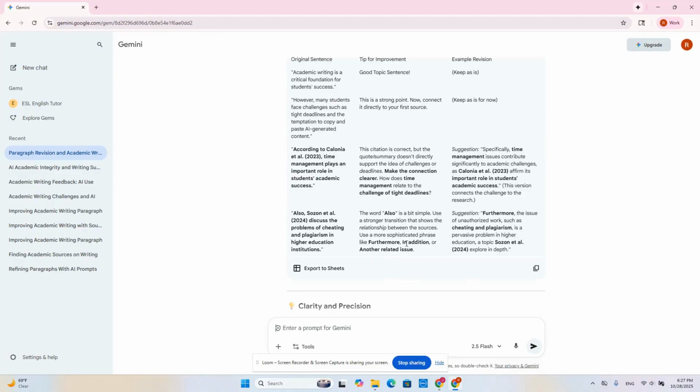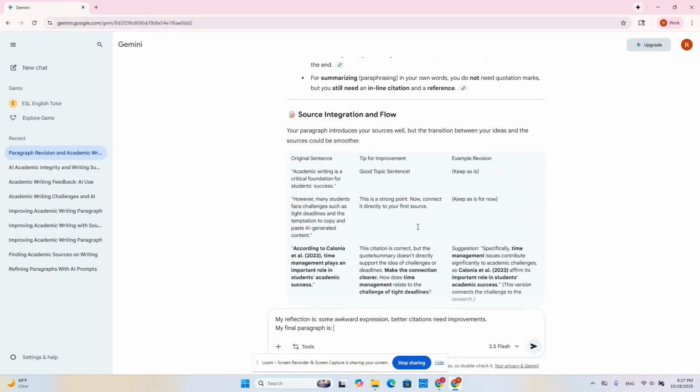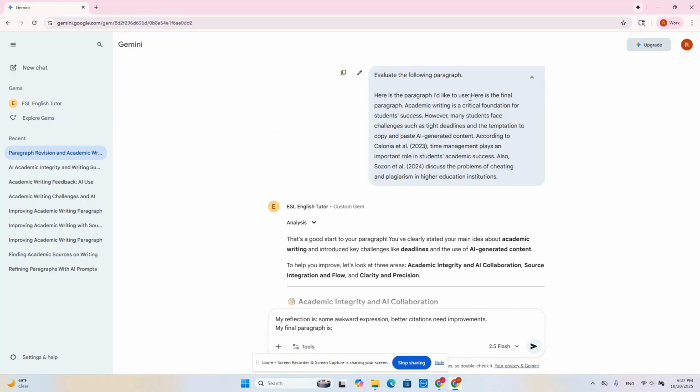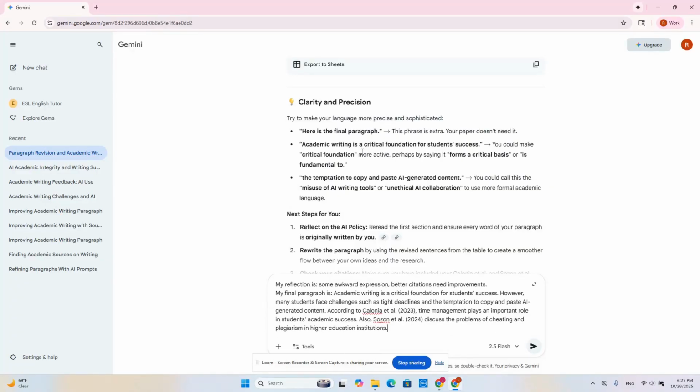And third and finally, submit to the LLM for feedback my reflection and the final paragraph. My reflection is that citations need improvements. My final paragraph is, so if I can just improve some awkward expressions, or use this, it refers to forms of critical basis or fundamental two.